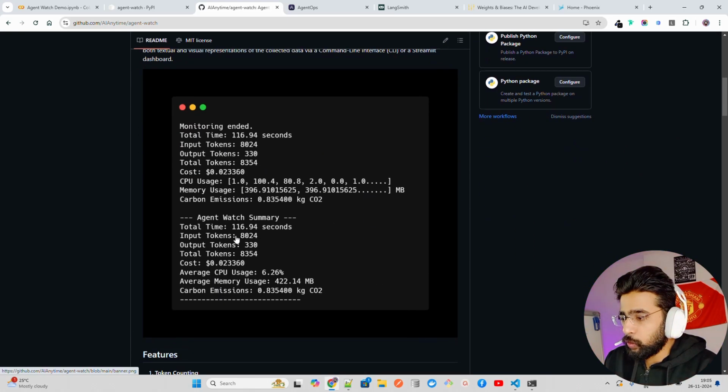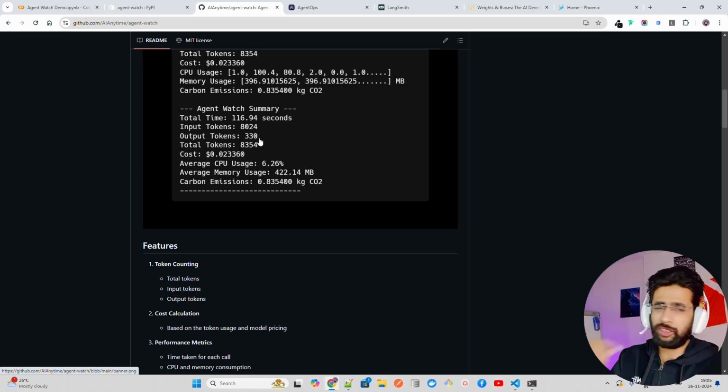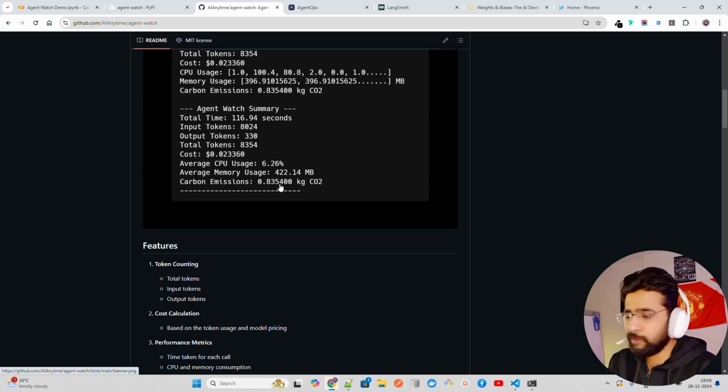This is how the output will look. If you look at the AgentWatch summary: total time, input tokens, output tokens, total tokens, cost, average CPU usage, average memory usage, carbon emissions, and so on. So everything that is here. Of course, you can add more things over here, guys, based on the logic that you want to develop.